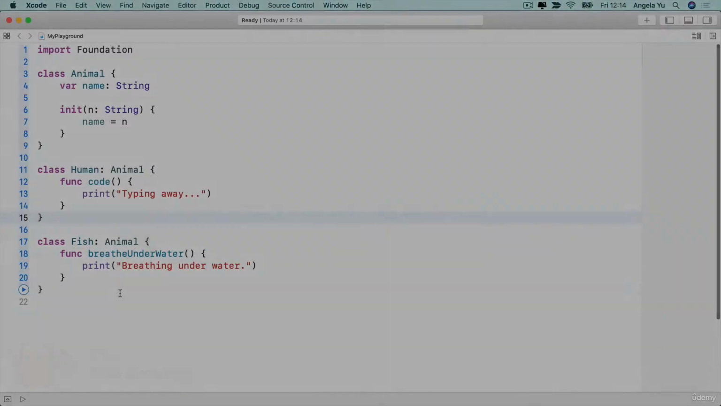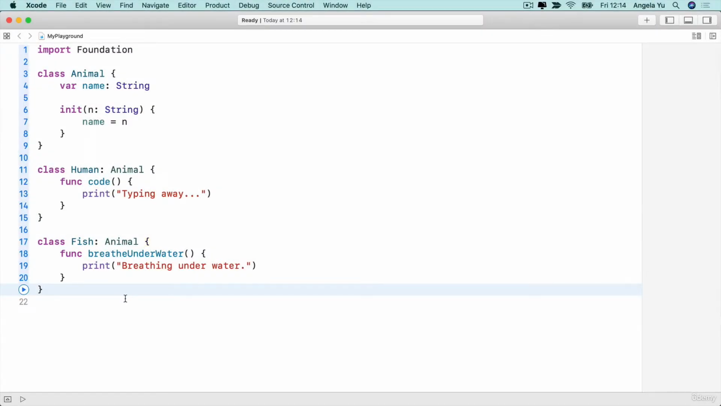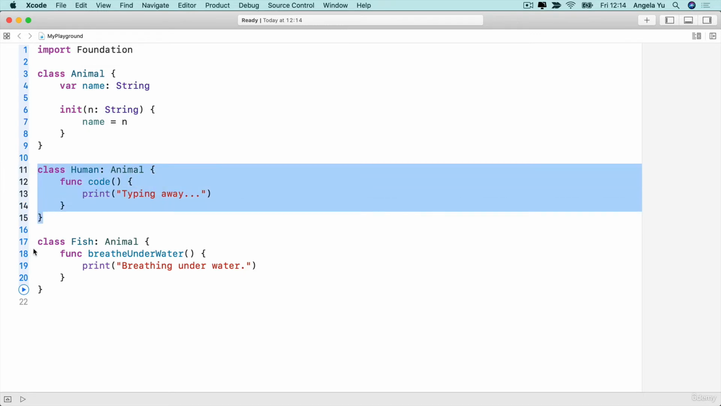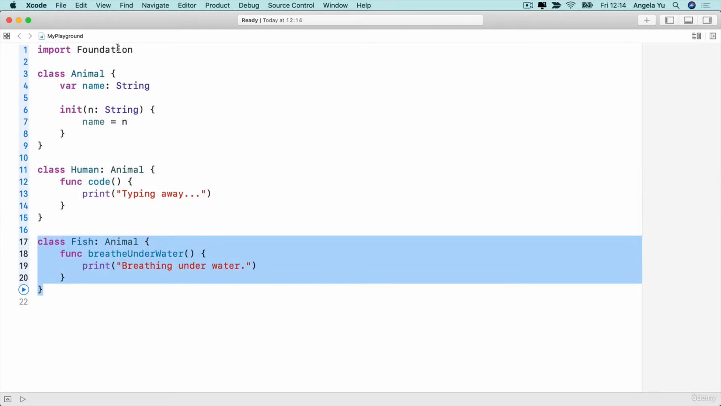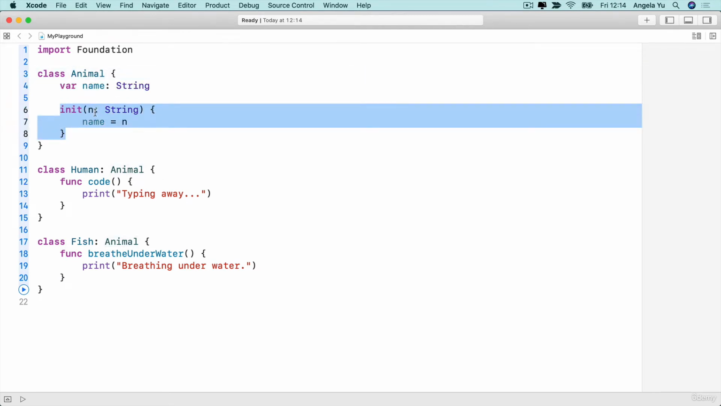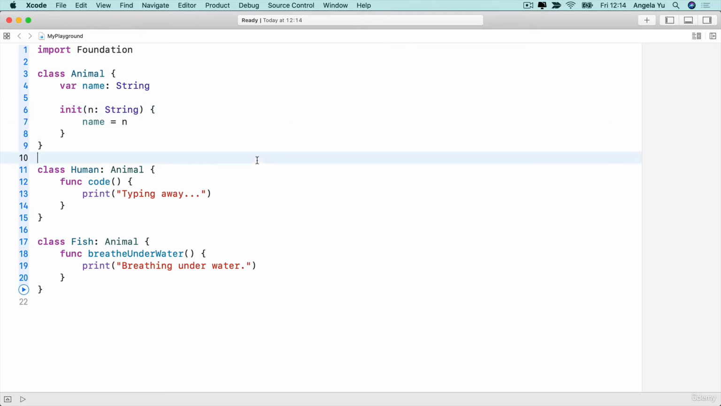So here I've set up a playground, which has something that you should already be familiar with from learning about classes and object-oriented programming in previous lessons. Here we've got 3 classes created, one called Animal, one called Human, and one called Fish. The animals all have a name, and when you create any new animal, you initialize that new object with a name.